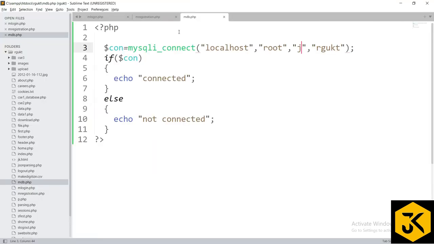So for example, let me try to write some password as J. If I refresh, what happened? It is showing not connected, and also it is showing some kind of error: Access denied for user root at localhost and so on. This is because the database does not have any password, but I am trying to give some password, so that is why it is invalid.